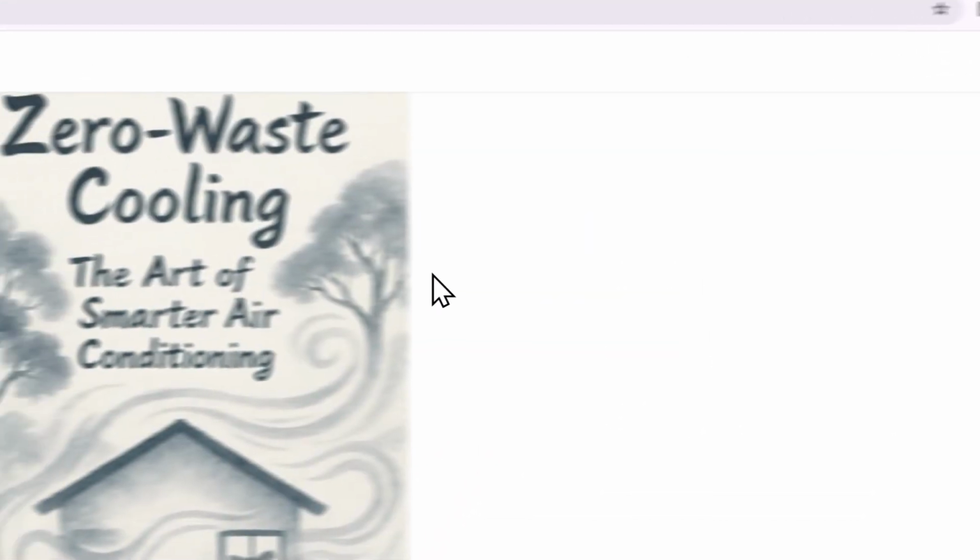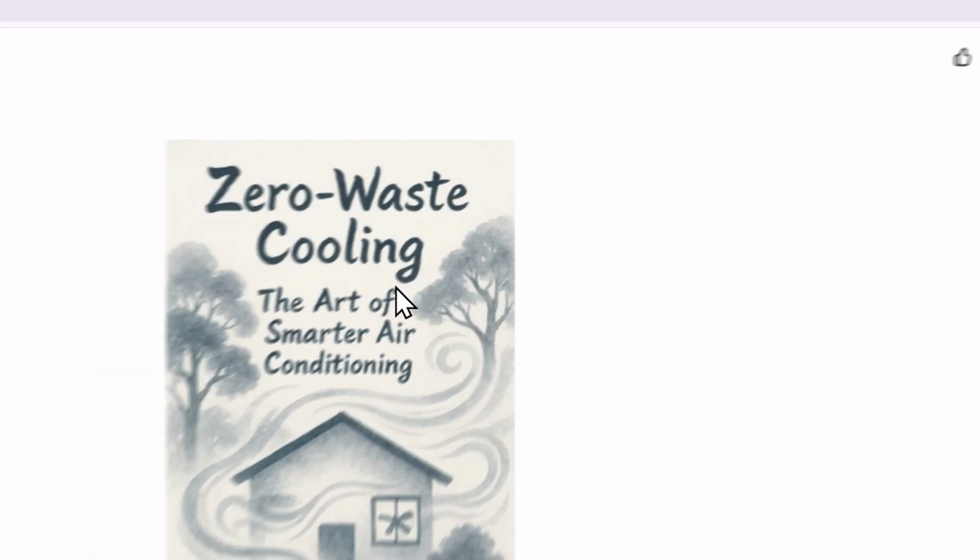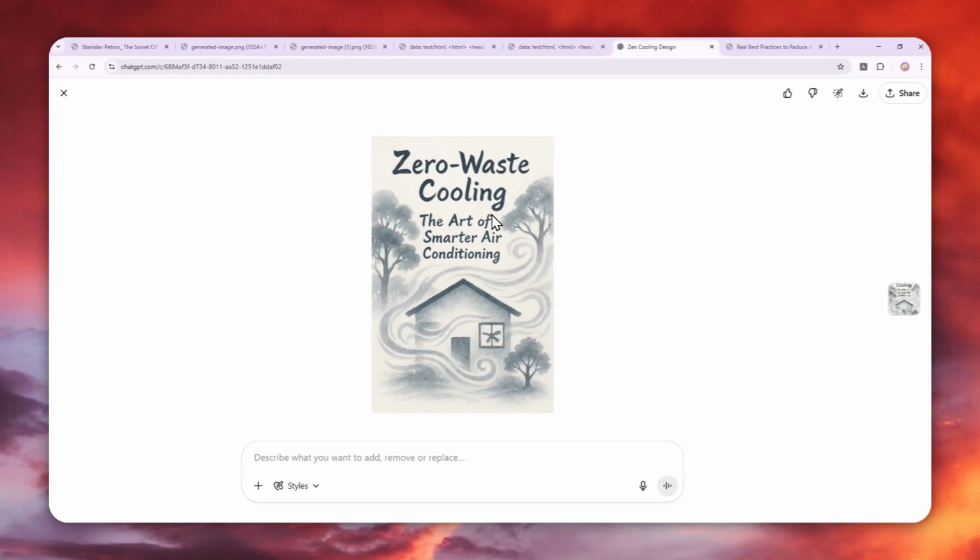All right, and this is the result. I gotta say, it looks quite professional. It's very artistic. And maybe it needs only some little adjustment, like maybe I could add the name of the author, the production, etc. But overall, I would say this is a good result from ChatGPT.